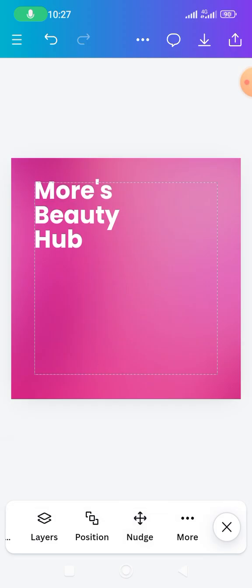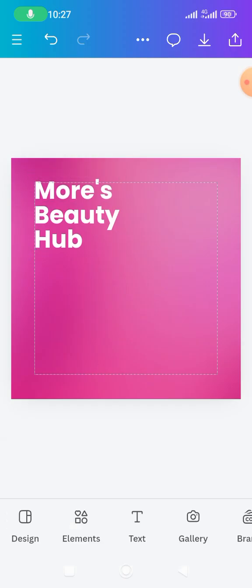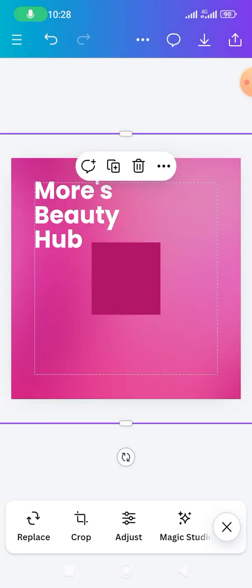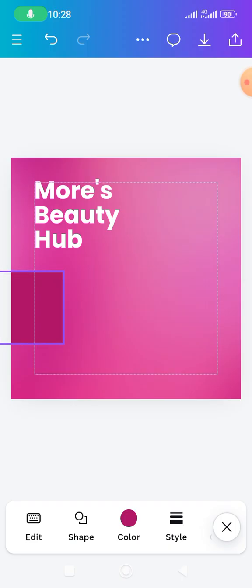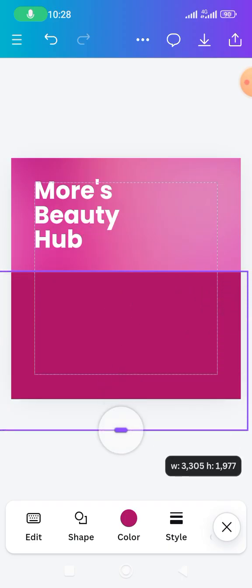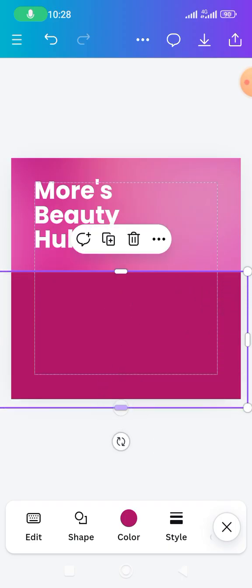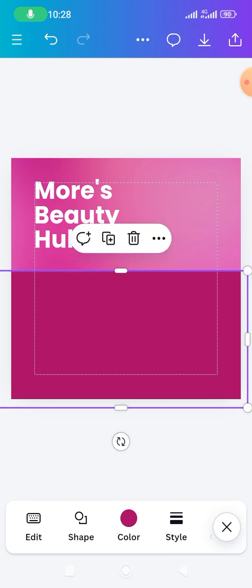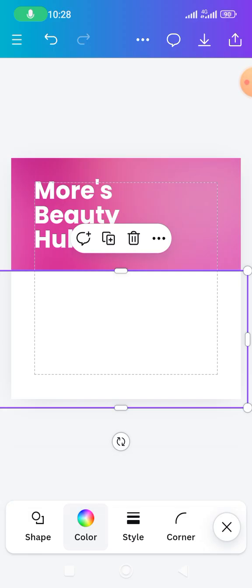So once we are done like this, the next thing for us to do is to click on element, then get a shape here. Once we get this shape, the next thing we are going to be doing is that we are going to drag it like this, increase its size, let it fit at the bottom of this design like this. Then I'm just going to move it up like this, as you can see me do so. The next thing I'm going to be doing is I'm going to change the color to white.